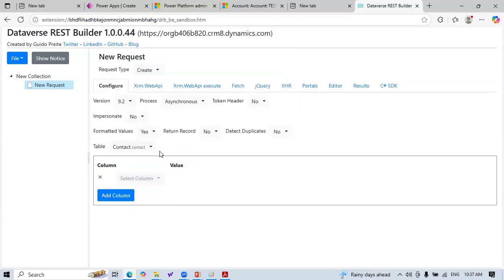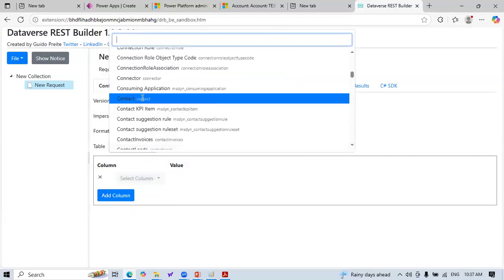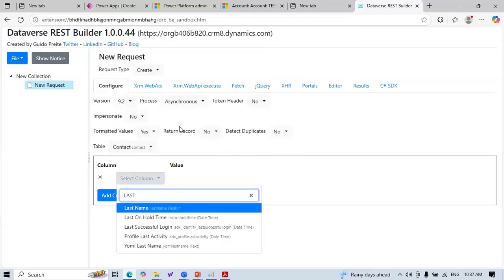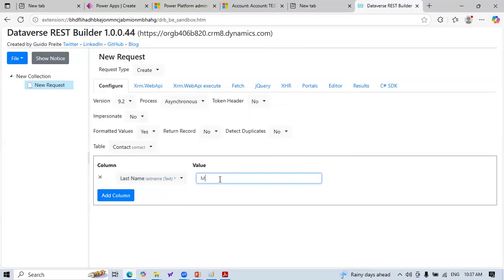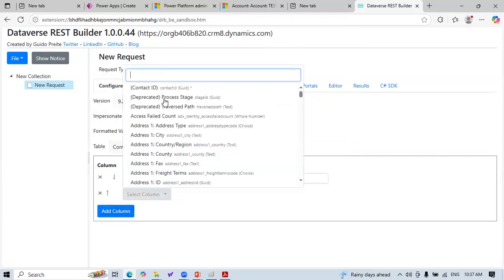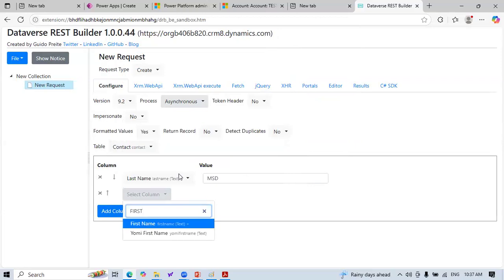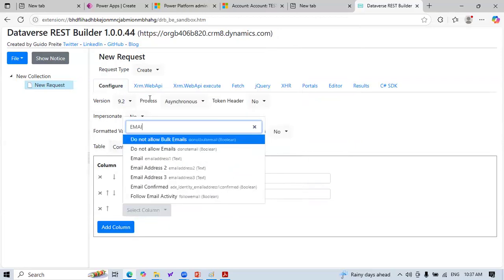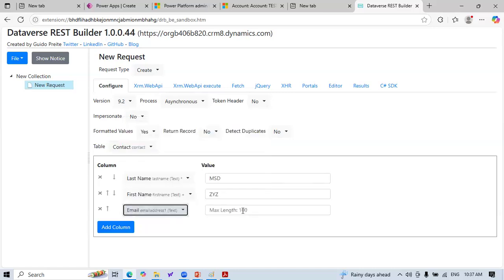What did I select? Contact, right? Okay, columns. Last name is equal to MSD, and then first name is equal to XYZ, and the email is info@mail.com. So I want to write a code in jQuery.